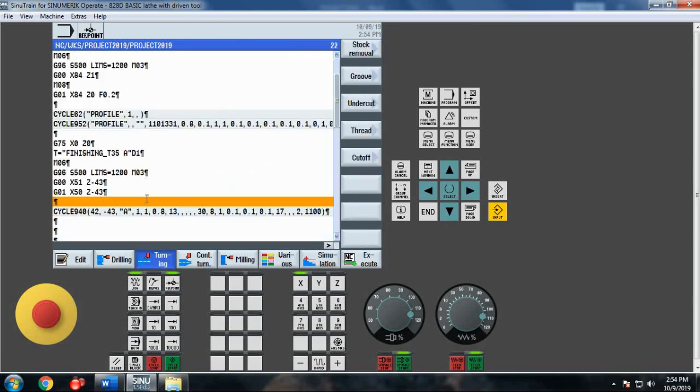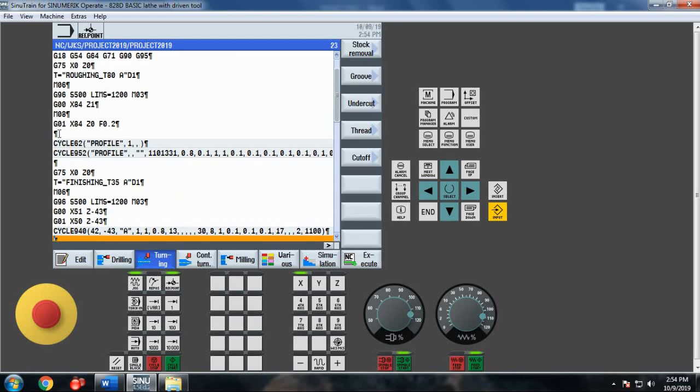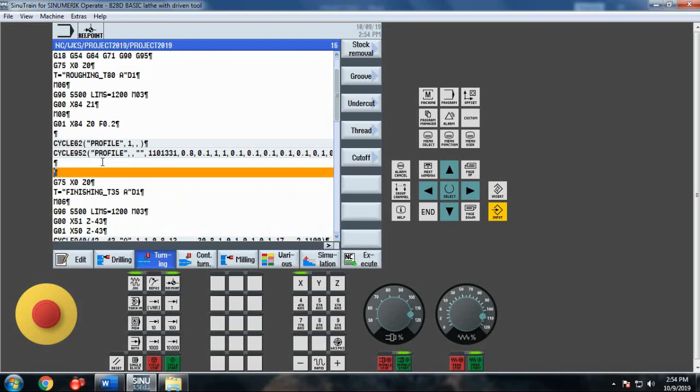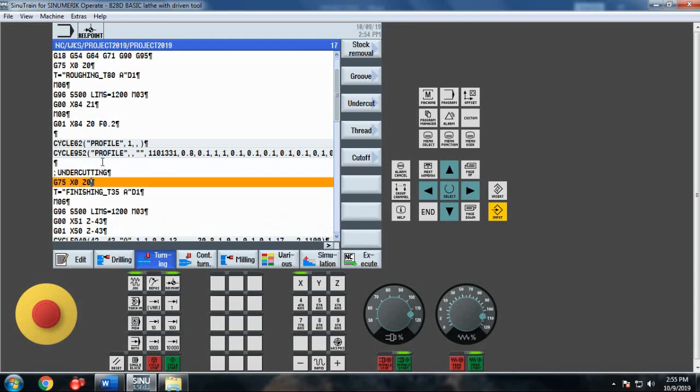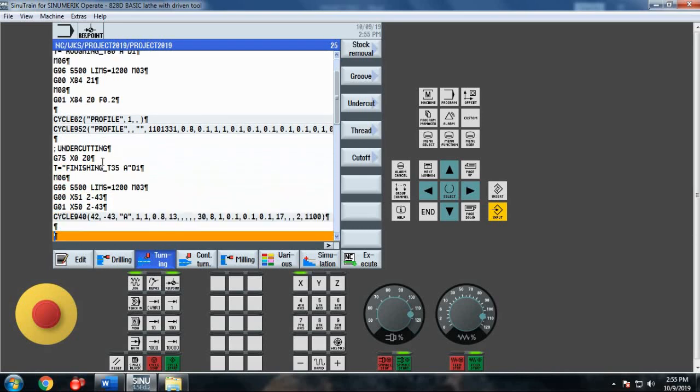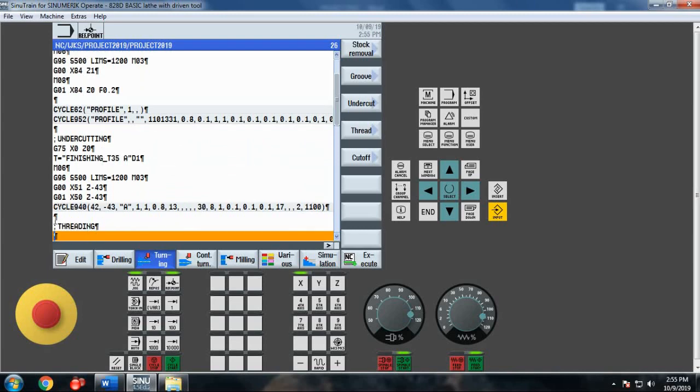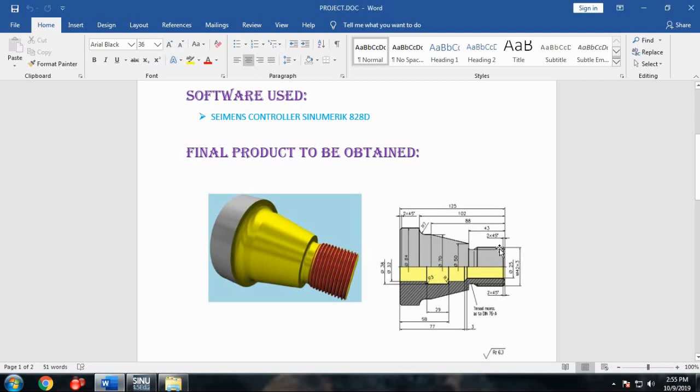And next one is the, this undercut operation is completed, so you can also name it. So this is the undercut cycle. And next one is the threading cycle. In threading cycle we starting as, and this is the position we going to threading.